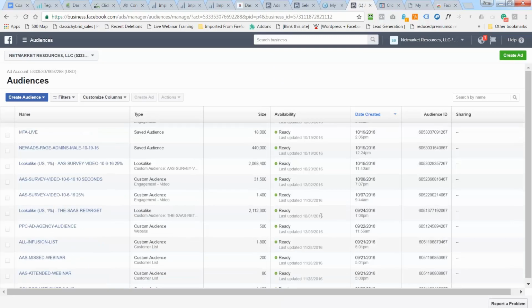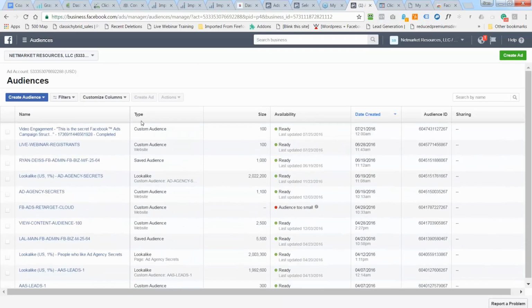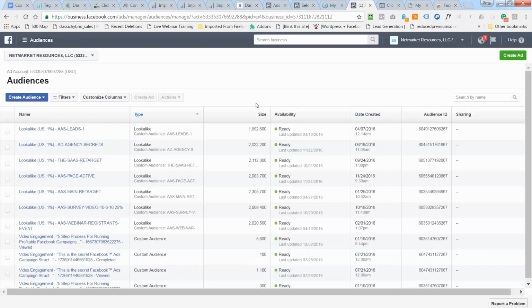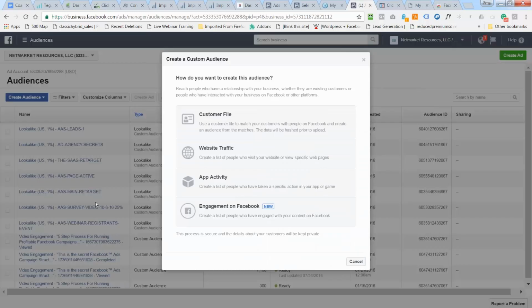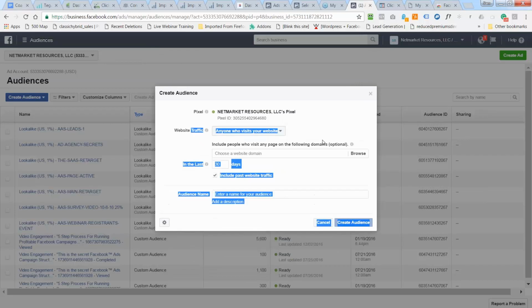And this is where you can really start to do some ninja stuff here, based on behavior, based on engagement, based on how people are interacting with your website. So basically, you're going to come here where it says create audience. You're going to create a custom audience, and we're going to create a custom audience based on website traffic. Now, you can also do this with a customer file, and we'll talk a little bit about that here in a second, but we're going to discuss website traffic.